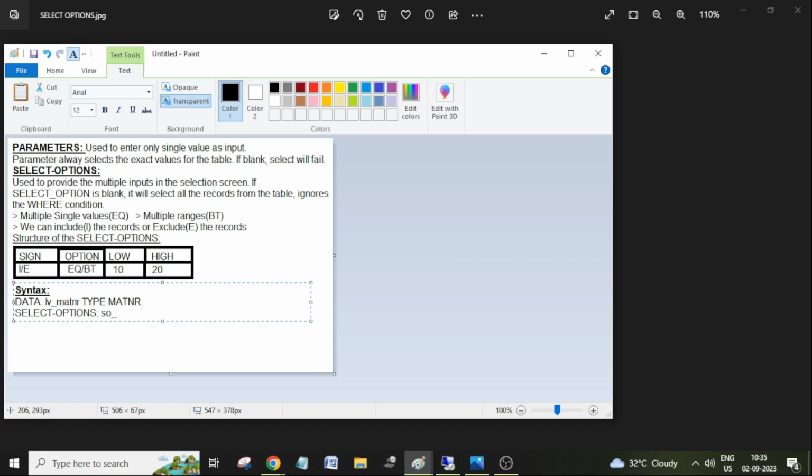Some SO underscore matnr for LV underscore matnr. SO underscore matnr for LV underscore matnr. This is how we define a select option. This name can be anything. There is no rule that you have to use the same name, but you should follow some naming convention. When you look at this name, you can easily identify it. It looks like it's a select option because it's starting with SO, right? Yes, sir. So always follow some naming convention. You can take any name.